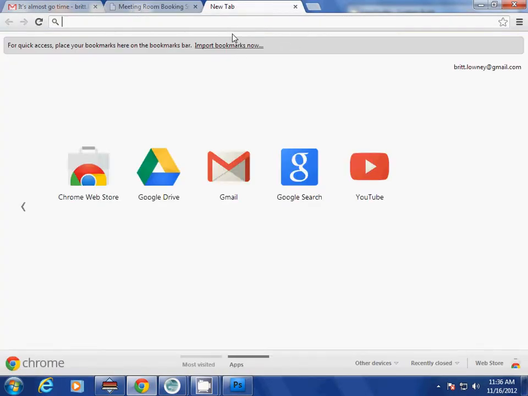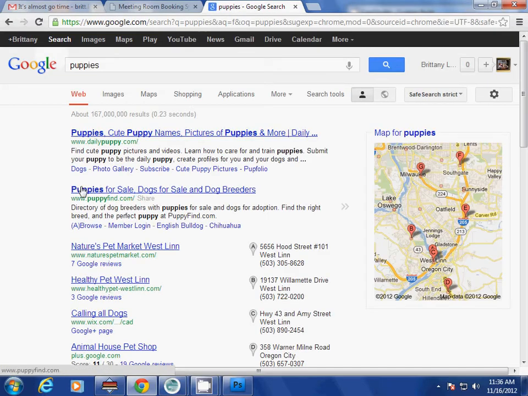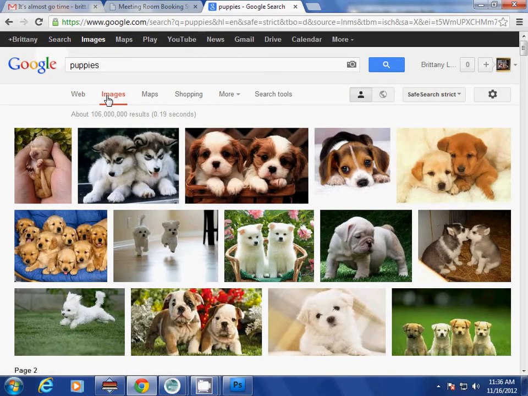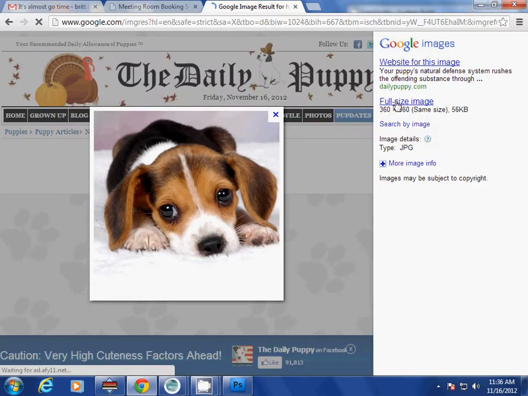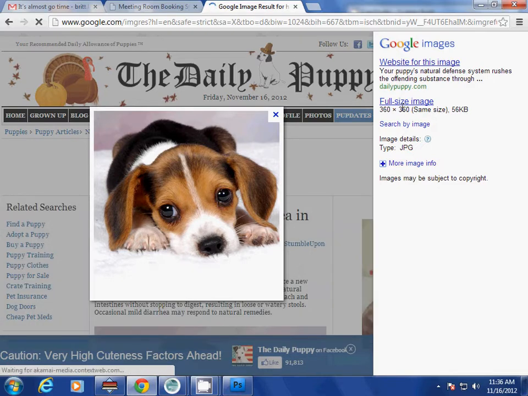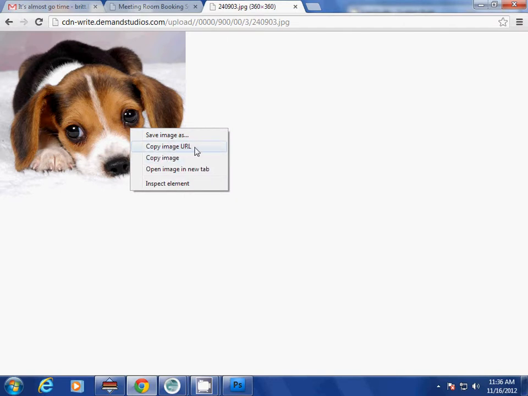So, like, I did puppies the other day. Okay, so you'll pick your image. I like that one. And I'm going to click on full-sized image, and I'm going to copy the image by right-clicking on it.